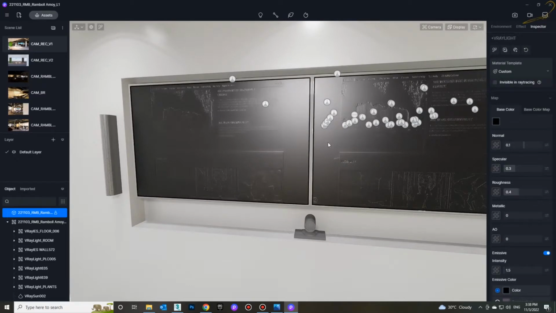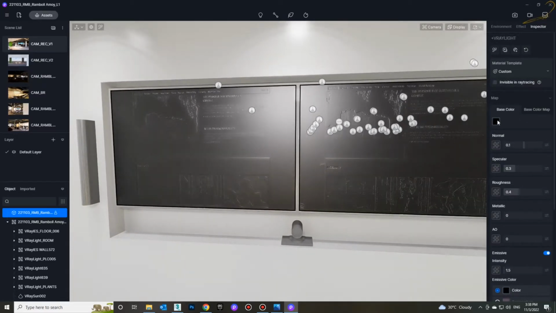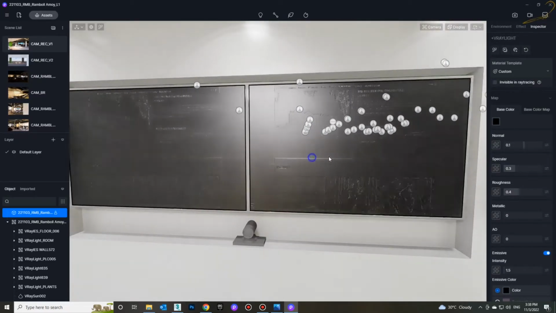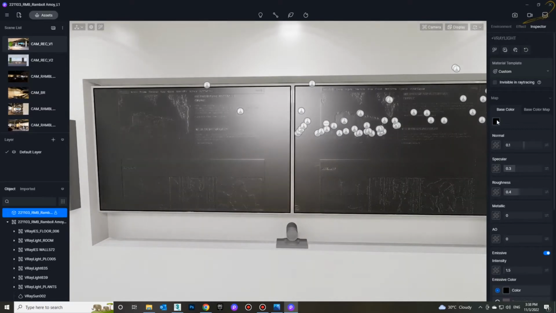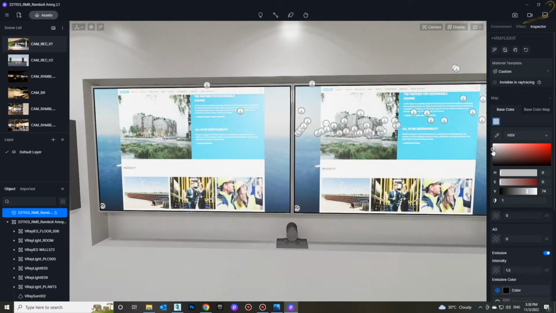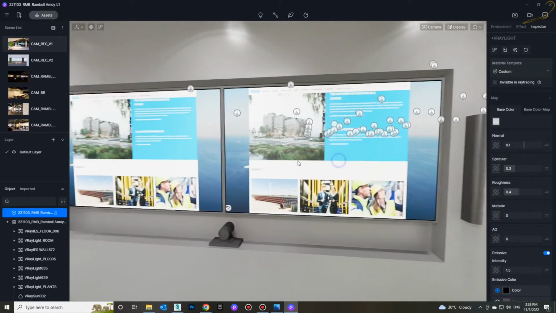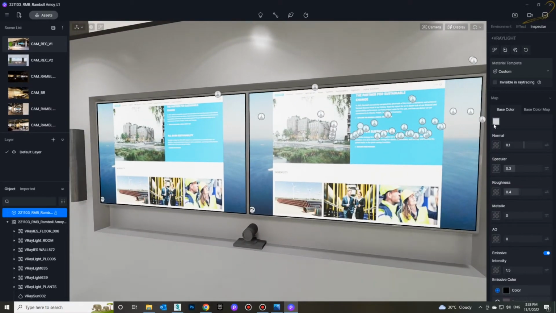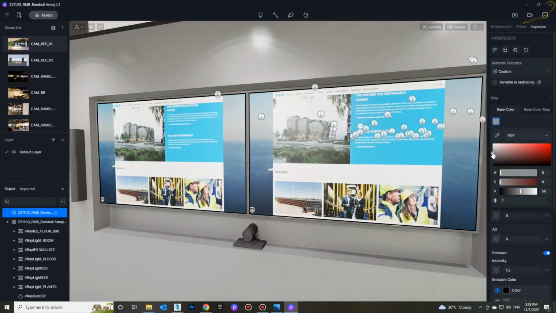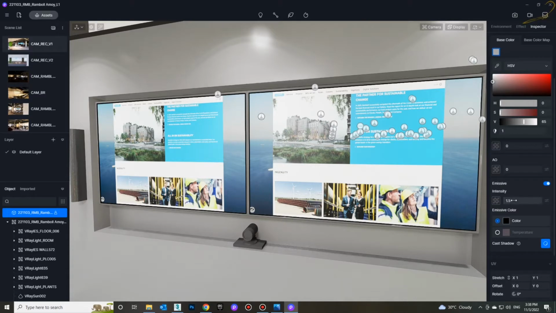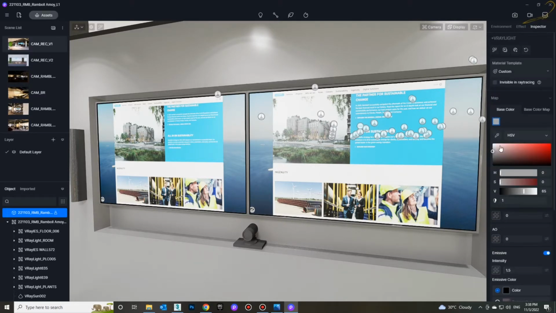So this is the original that I exported from 3D Studio Max, and I was using V-Ray. The TV screen was black, so in that case you need to change the base color into white or maybe light gray. You can adjust the light gray or mid gray based on the appearance of the screen.